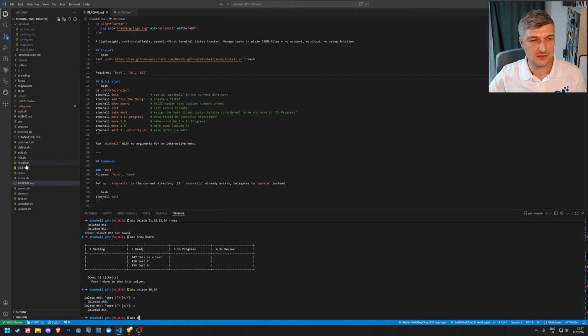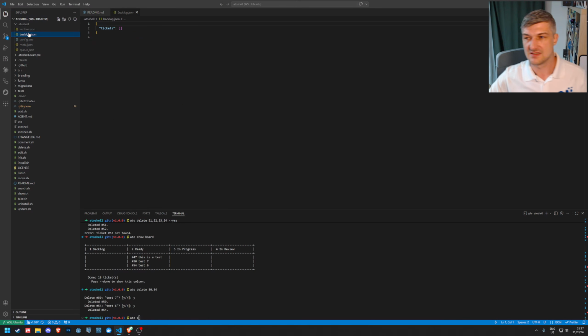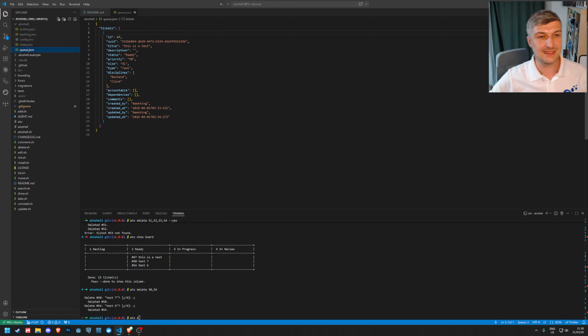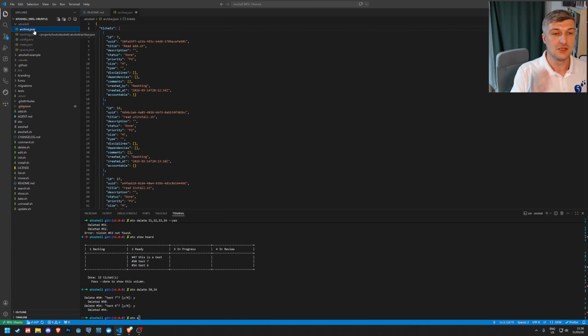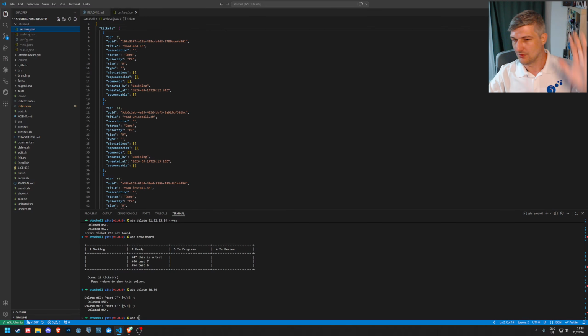When you're in it, inside of a project, you're going to get this Atoshell file and these 4 files. Backlog is tickets that the agents won't look at. That's for me anyway. A queue, these are ready tickets and in progress tickets. That's the current queue. Then there is archive, which is archived tickets, done tickets, completed, but also in review. So if a ticket is in review, it's in the archive, and if it's done, it's still in the archive. That separation came about for very specific reasons, but I think it makes a lot of sense.